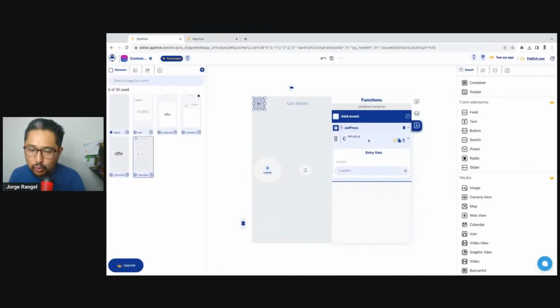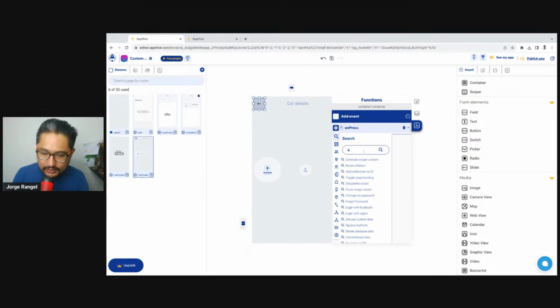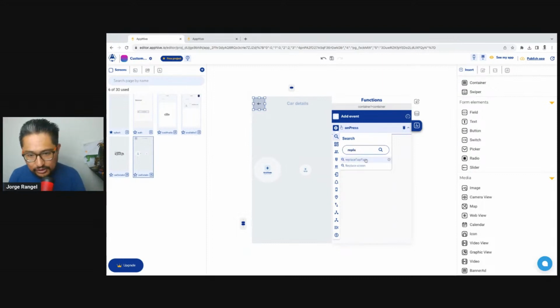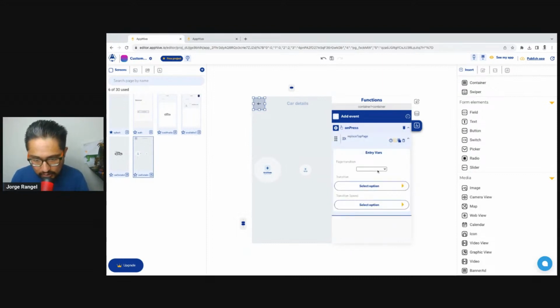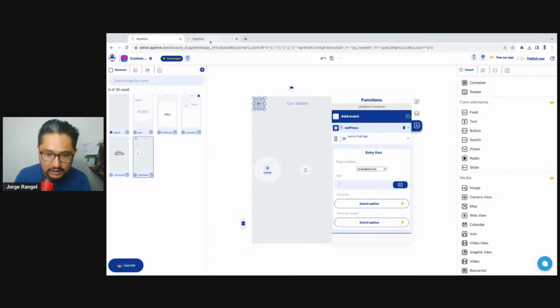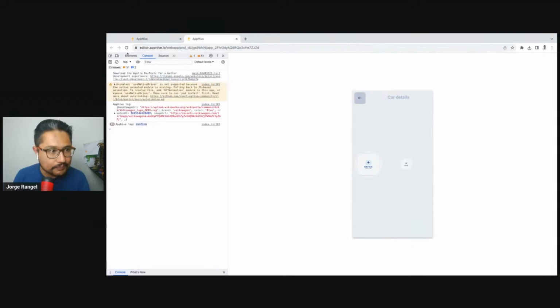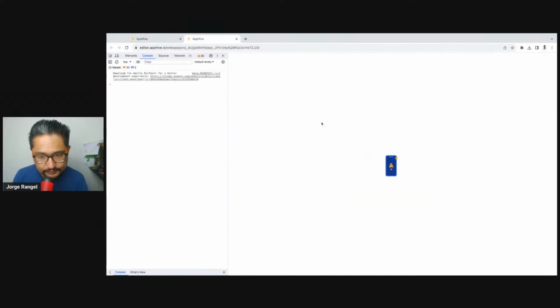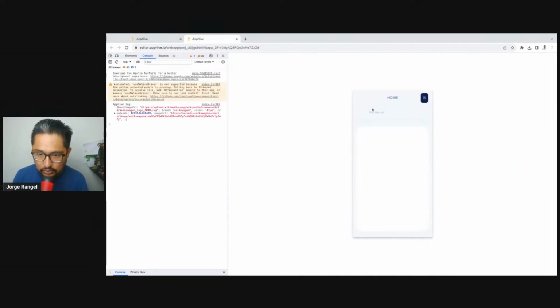But now we need to return to our available cars. But check this out. If I go right here and put a replace top page and just replace it for the available cars like that, there is going to be a problem. Let's check it out. If I click on this one and go back, you can see there are no cars right here. Why?